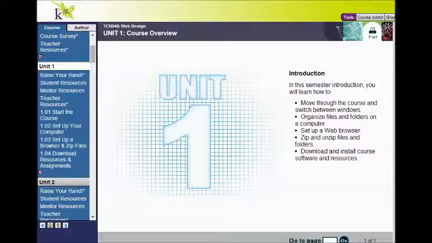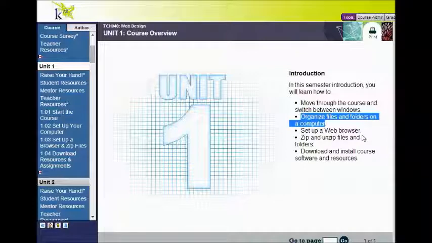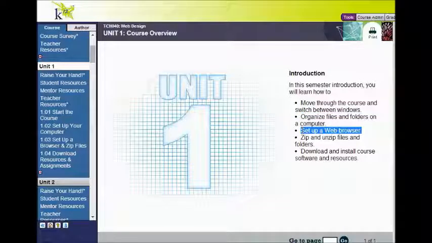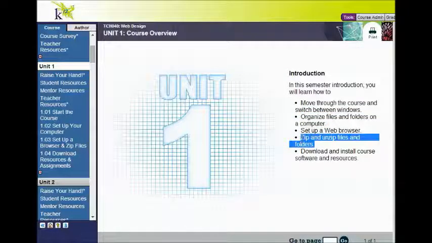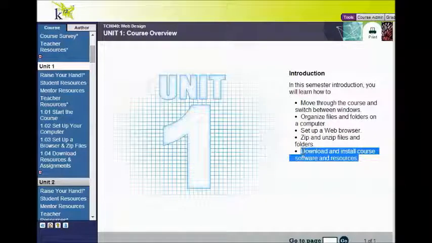Now let's see how to set up the course. Okay, in Unit 1, it's just showing you how to move through the course, and you're going to make file folders on a computer. You're going to set up your web browser. It's going to show you how to zip and unzip folders. You're going to download and install the course software and resources. That's what you do in Unit 1.